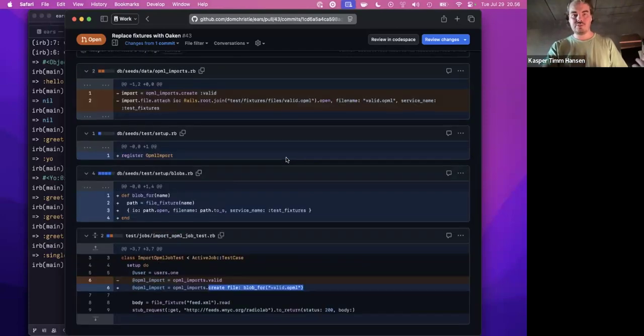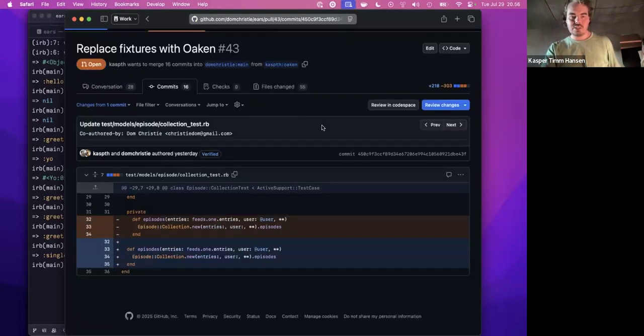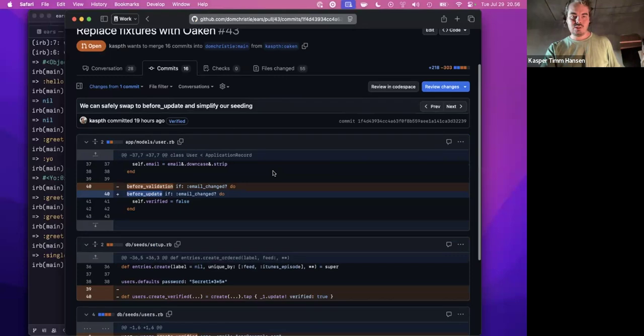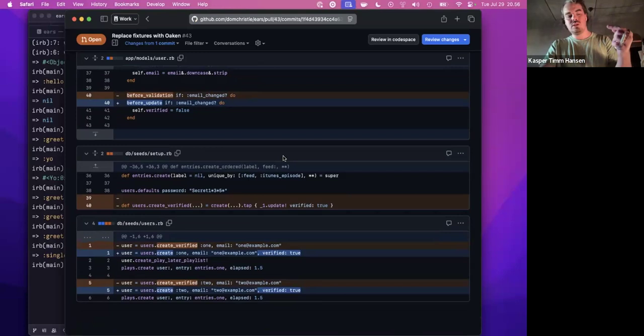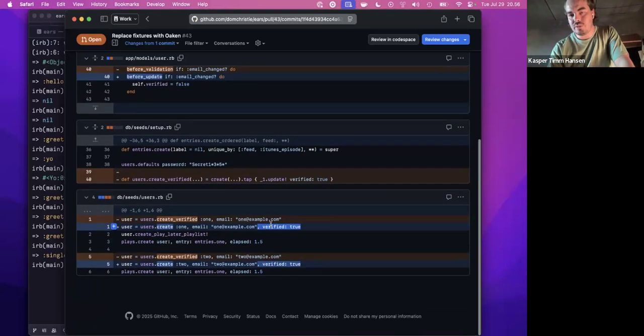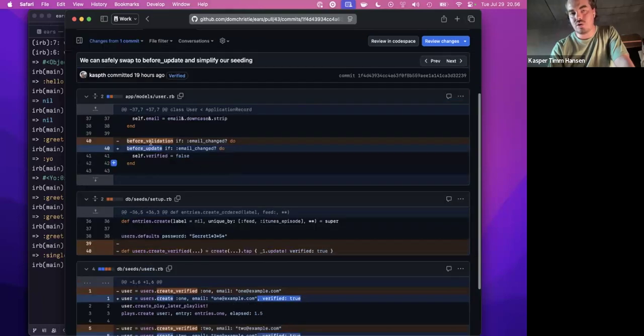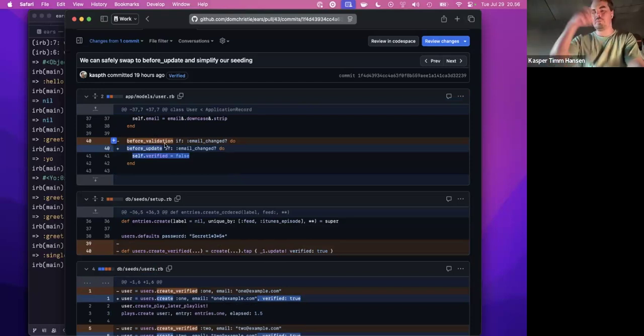Cool. Let's see, is there anything else to these commits here that I want to show? Dom had a suggestion. I think another thing that was interesting was when Dom was looking over the PR I had, we talked about, wait, why are we doing things in this way? Dom was basically asking me, why can't we just pass it as verified? Well, it turns out it's because there's a callback that was set up to de-verify before validation. So it would automatically flip it back to false because the email changed on new, because we're assigning it.